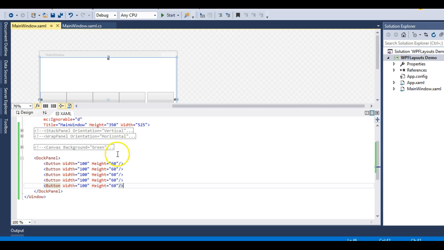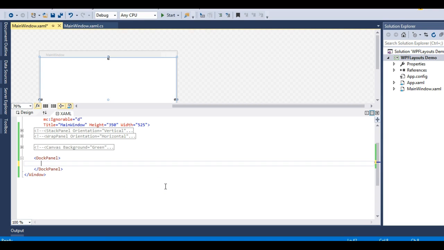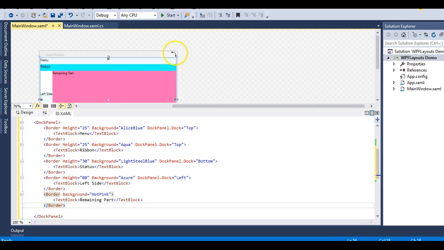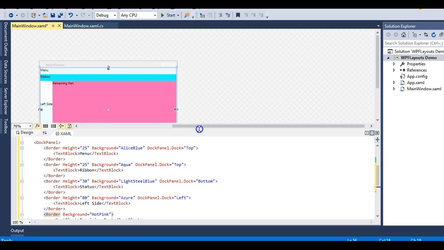But this really doesn't make sense, because to understand dock panel, you just need to design a UI. So let me paste a pre-typed UI for you and help you understand how and where we use dock panel. Let me paste the UI inside this dock panel, and you can see my UI is ready the moment I paste the XAML inside a dock panel.